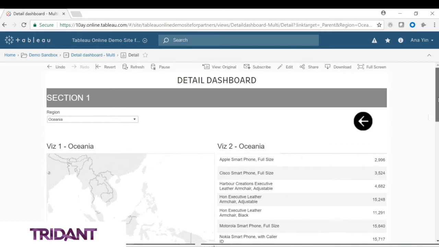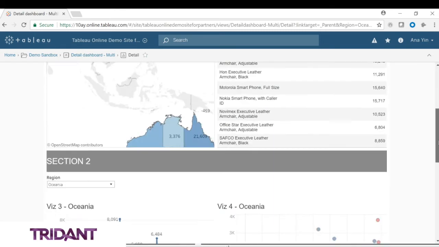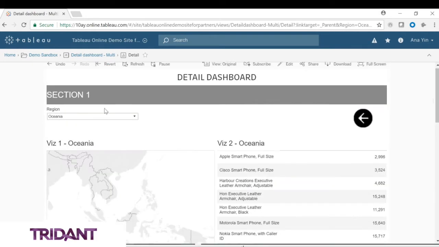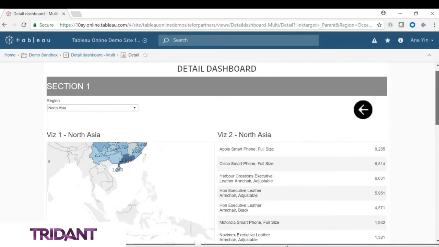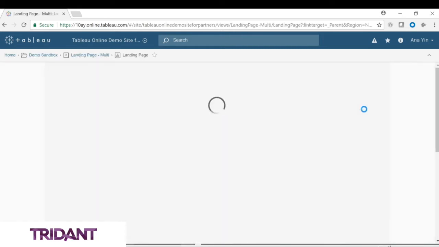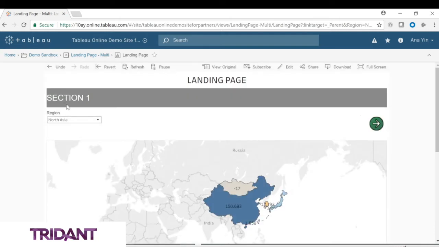Okay, so happy. It's all on Oceania. And now I'm going to select North Asia. Just checking all the values. And when I click on my back button, to take me back to the landing page, I would expect North Asia to also be the filter. Sorry, to be the value for the landing page when I go back. And by the way, I'll also be showing you how I managed to get everything on the one tab.